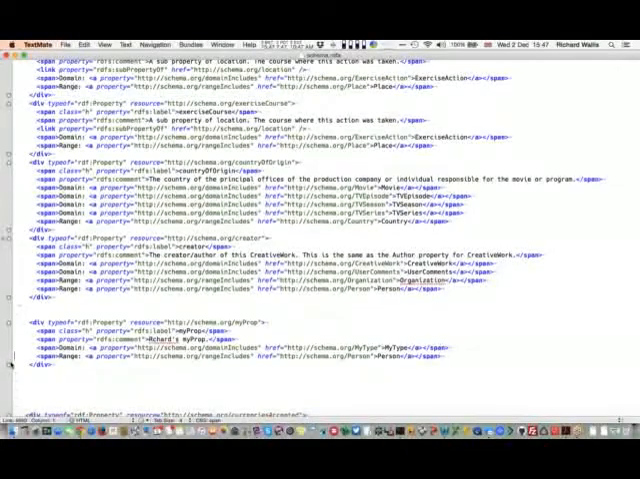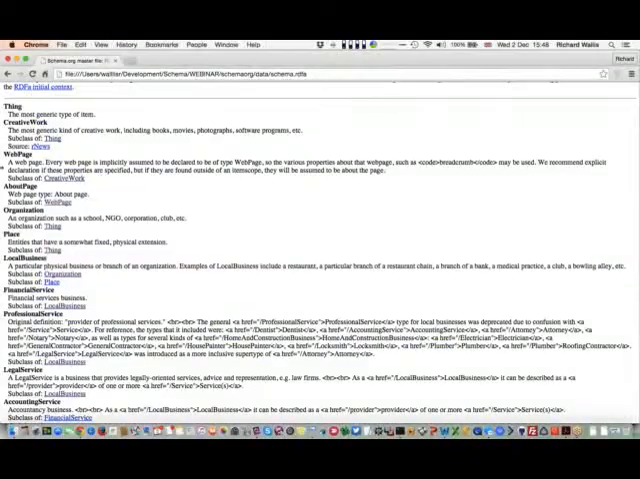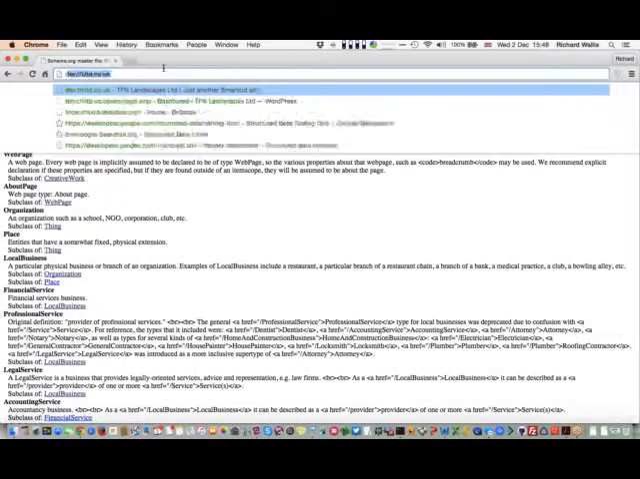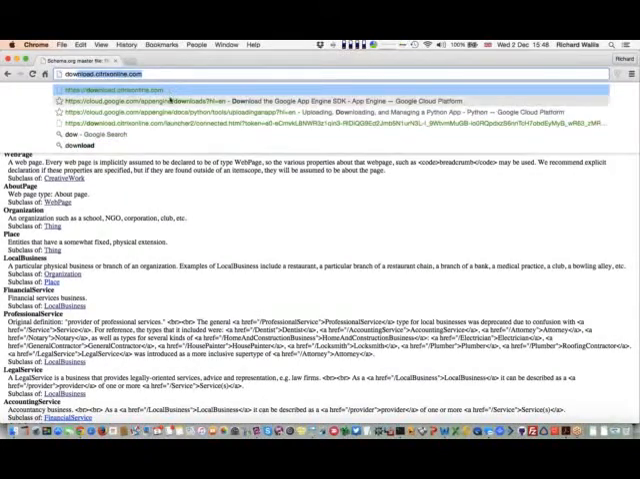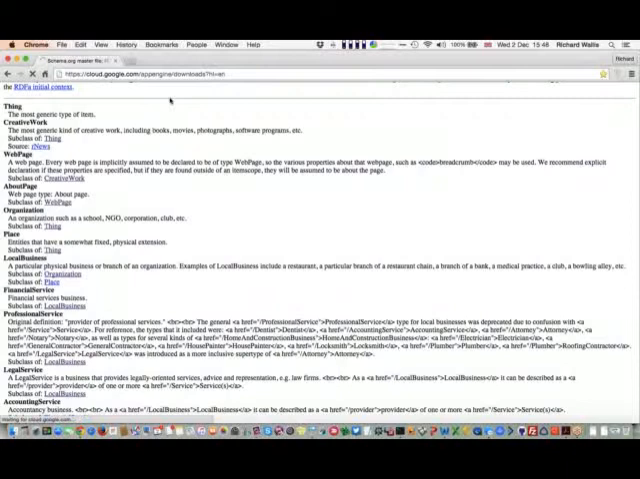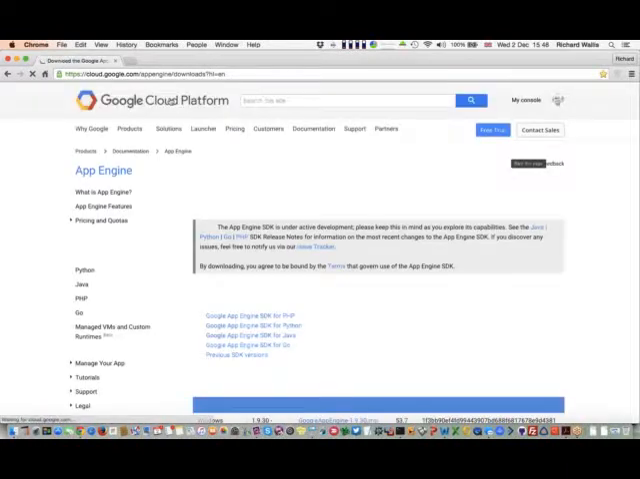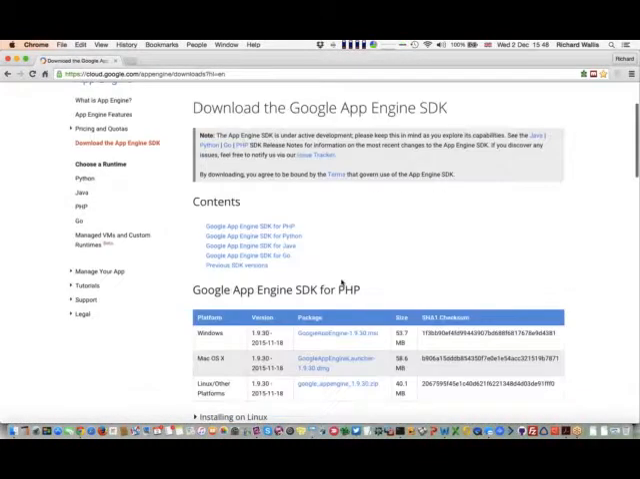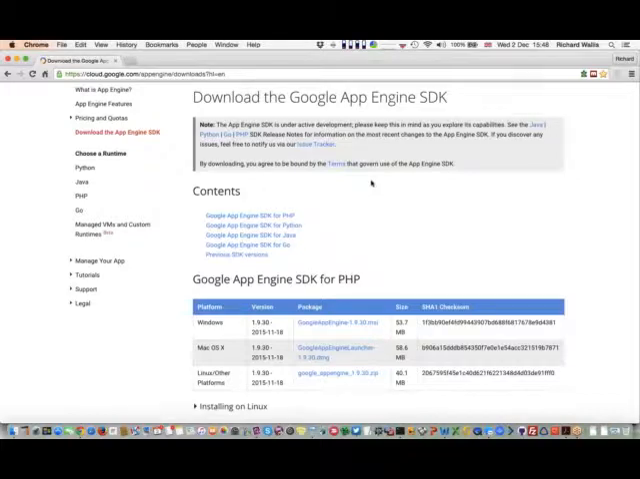I've just edited the file on my machine. Do I need to put it up somewhere to see it? Well, I can actually see it locally. I can use a version of the Google App Engine, which we can get from Google itself. So let me just, where are we? Here we go. If you go to the Google App Engine, we have the downloads here.